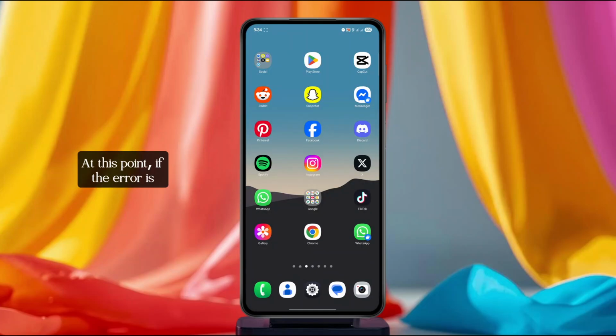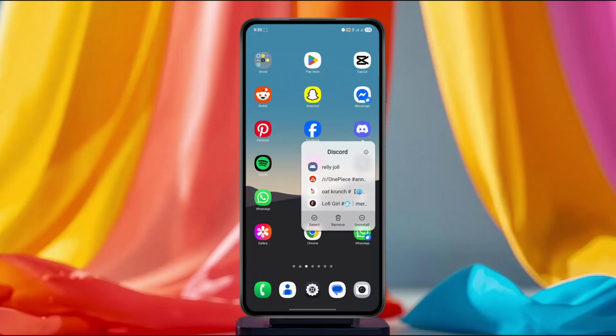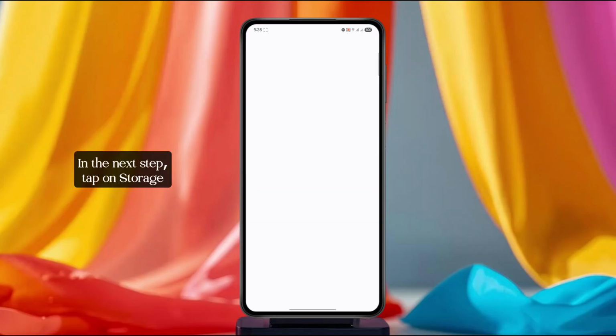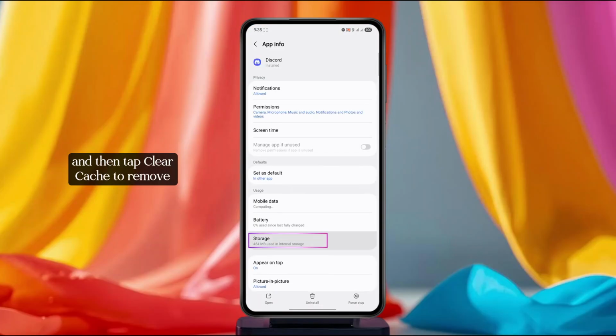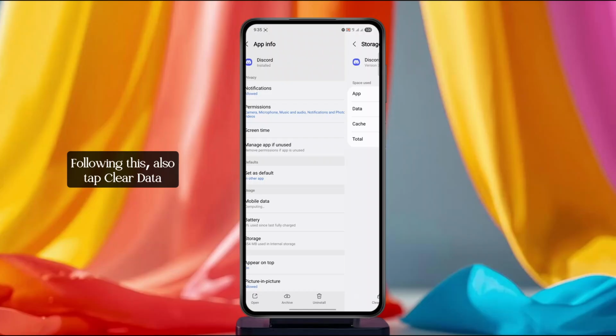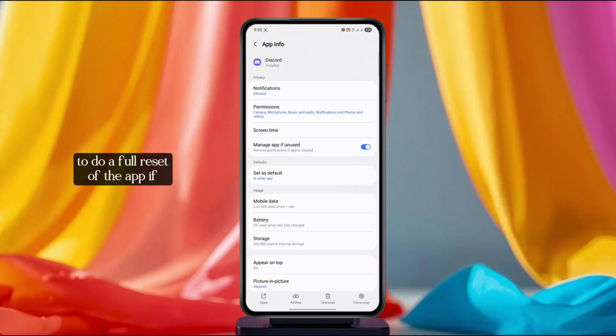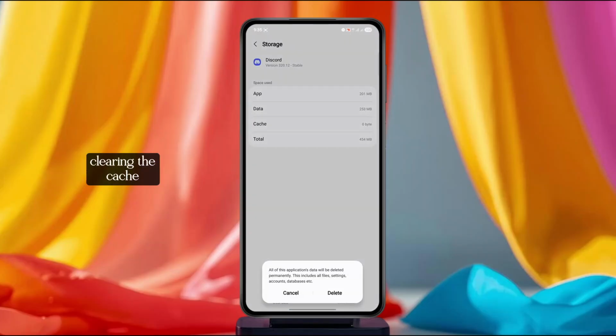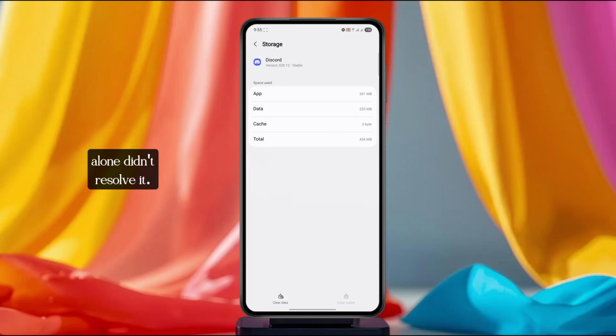At this point, if the error is happening in a specific app, go to your home screen and long press on the app icon and tap App Info. In the next step, tap on Storage and then tap Clear Cache to remove any corrupted data that may be triggering the error. Following this, also tap Clear Data to do a full reset of the app if clearing the cache alone didn't resolve it.